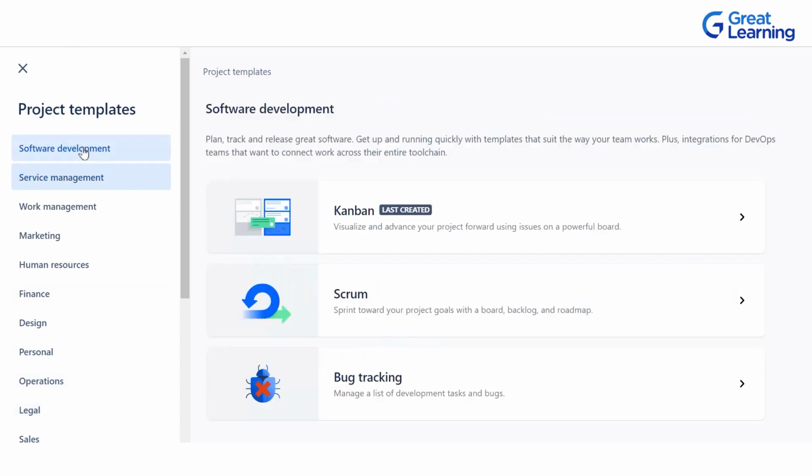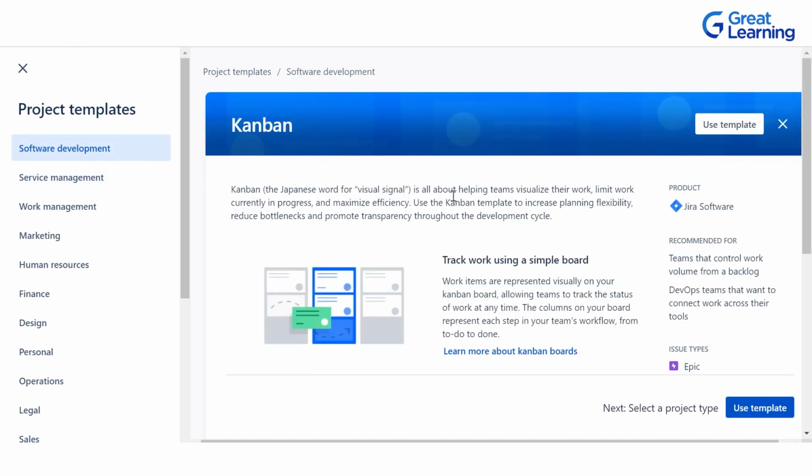But if you go to, let's say, software development and you choose the Kanban template, you will be able to land on this page and we can use this template as there is no lock button. So even if you are on the free trial and you want to use Kanban or Scrum as part of the software development project template, you can do that and you will have access to it even in your free trial.